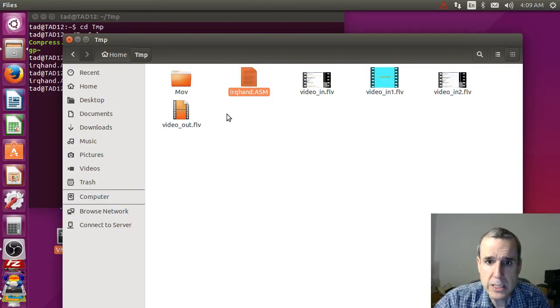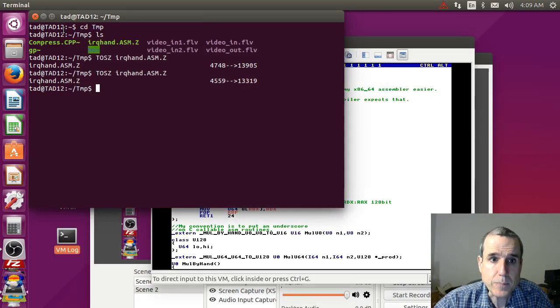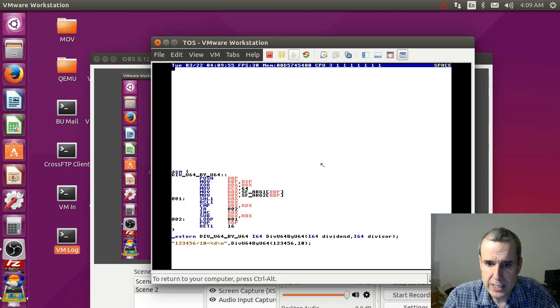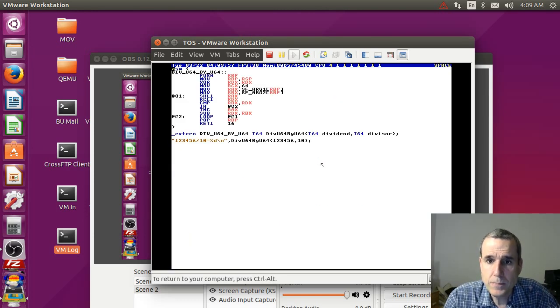So maybe you want to do 128-bit math operations. You can do it this way. This is not the fastest way to do multiplying. There's a divide.